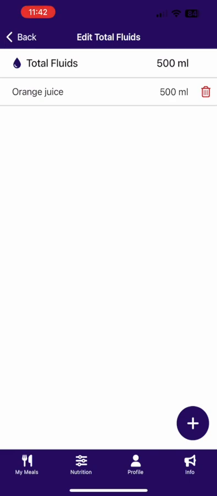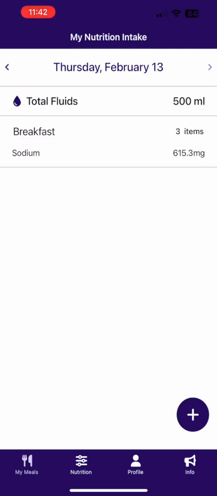One last thing about tracking. If you miss a day, you can't go back and add items for the previous day, so you must track in real time.